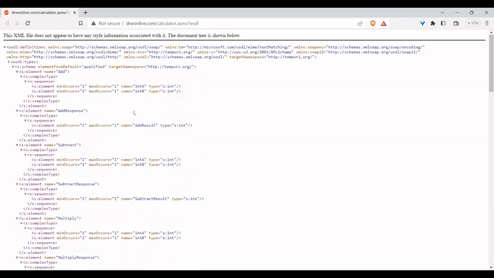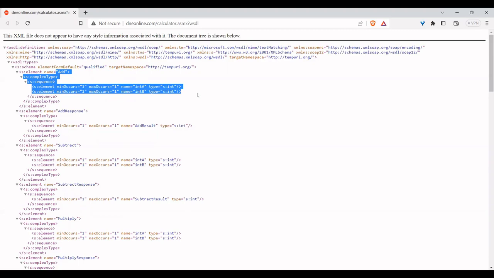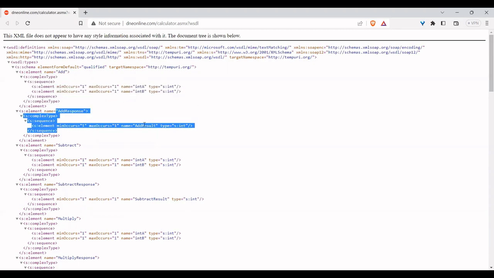So instead of exposing the entire code to the end user, the user doesn't know it. The user will know only these things. For add, I need to give the limits and others. So what would be the add response? The response will be like this, and that would be the result. So like that they have. This is one better modification compared to the others.